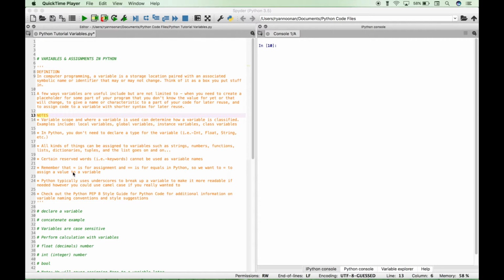Remember that the single equals sign is for assignment and that the double equal sign is for equals. Okay? So when we assign a variable, we typically use this single equal sign. Python typically uses underscores to break up a variable to make it more readable if needed. However, you can use camel case, but the normal Python style is to use the underscores. So those are our notes, and now let's jump into our code examples.